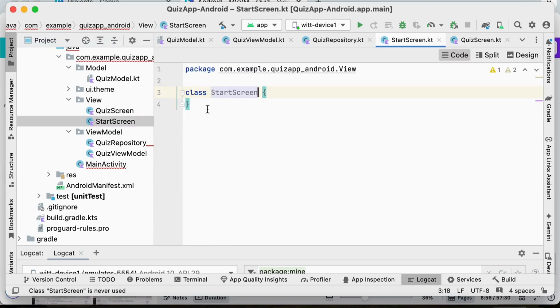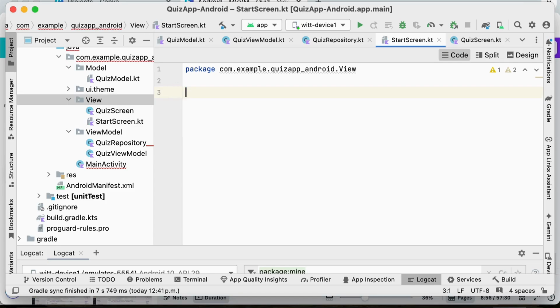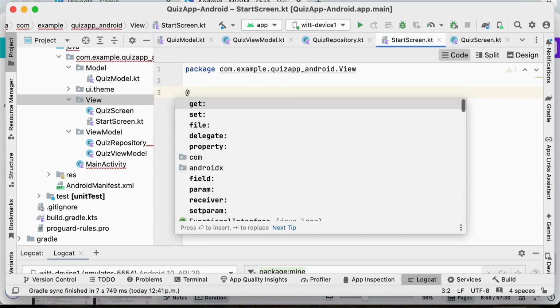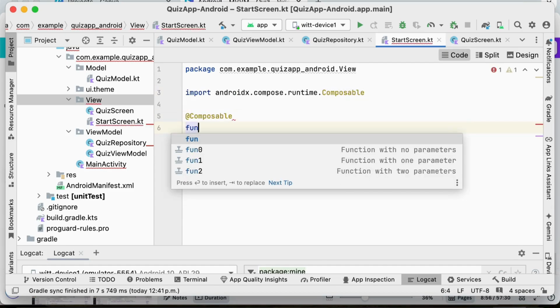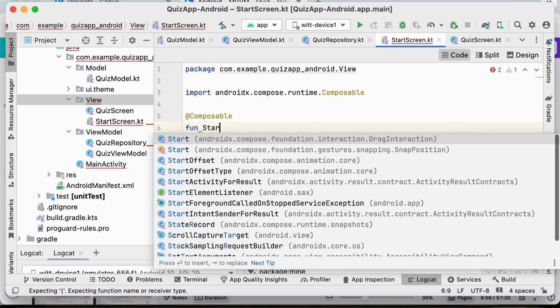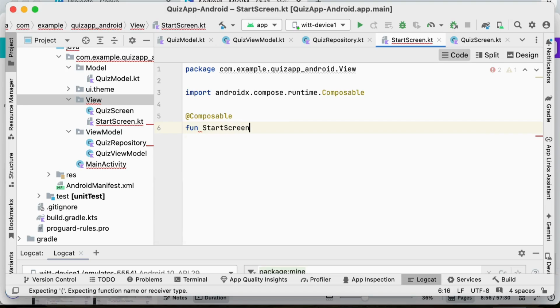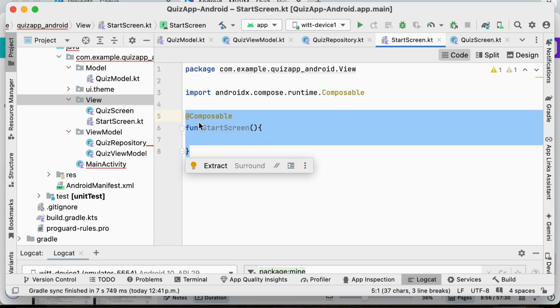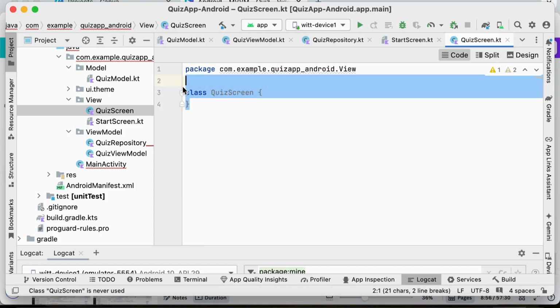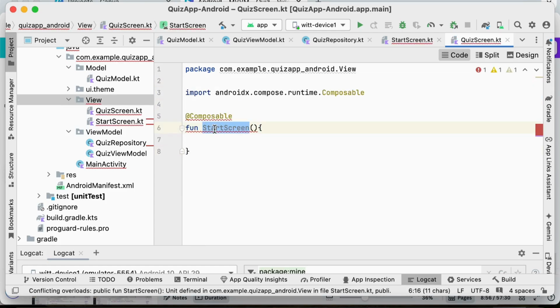So for start composable, it is not a class, so it will be a composable function, and I will add here the function to be start screen like this. And because this is a composable function, we will build the composable for this screen, or the representation, the view for this screen. Same thing for quiz, I will do the same thing, and this is going to be a quiz screen.